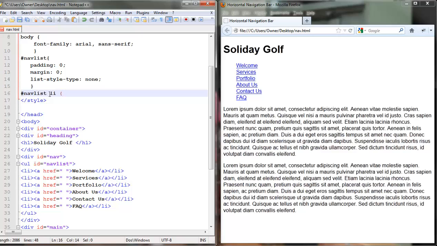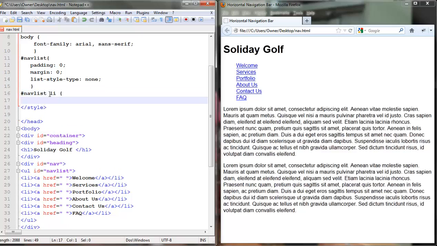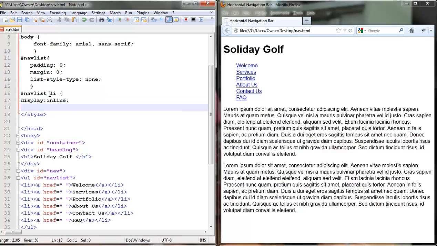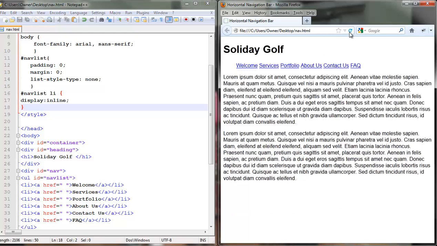Now you could just say li. The problem with that is that anywhere there's an li on your page, it's going to make it go horizontally across. Now when we add the pound nav list to that, we're basically narrowing our style to just that section, to just that area. And then all we do here is we type in display: inline semicolon, and I'm going to put a curly brace in, and I save it and I reload, and there it is, going across horizontal.